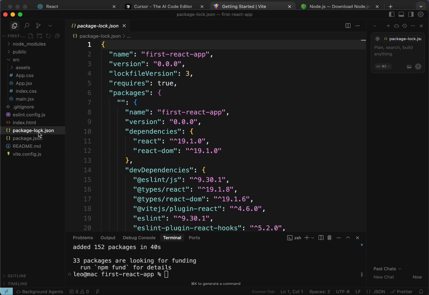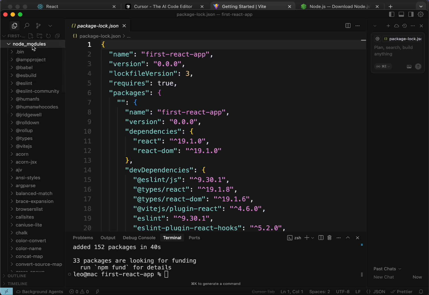Package-lock.json. This file is automatically generated when you run npm install. It locks down the exact version of your project dependencies, ensuring the same dependencies across different machines. On your machine, on your colleague's machine, on your boss's machine, it's all the exact same dependencies. And node_modules contains all your project's installed dependencies. It's usually very large and you never push it to GitHub.